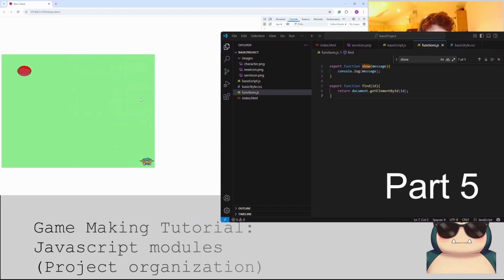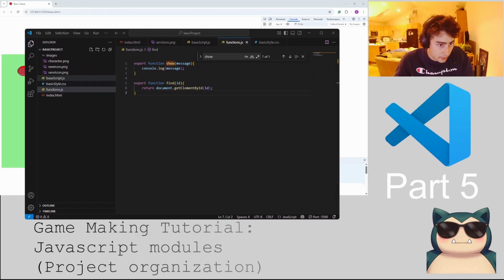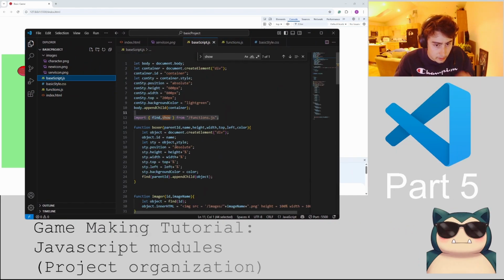Let's go back to our game. Of course, nothing's going to change, but everything still works, and we got our functions removed from the main document. Let's start to clean it up a little more. What else do we have here?